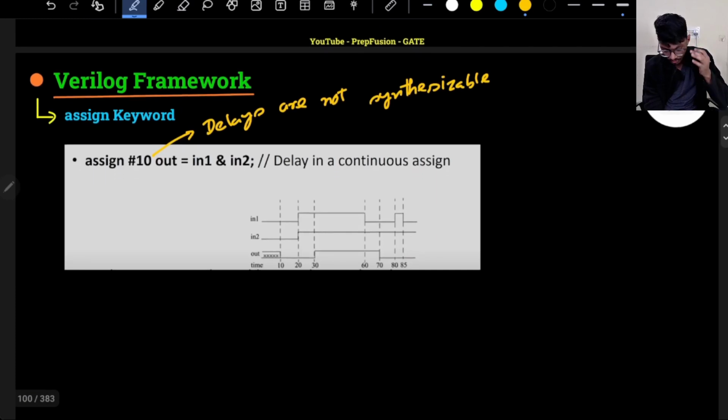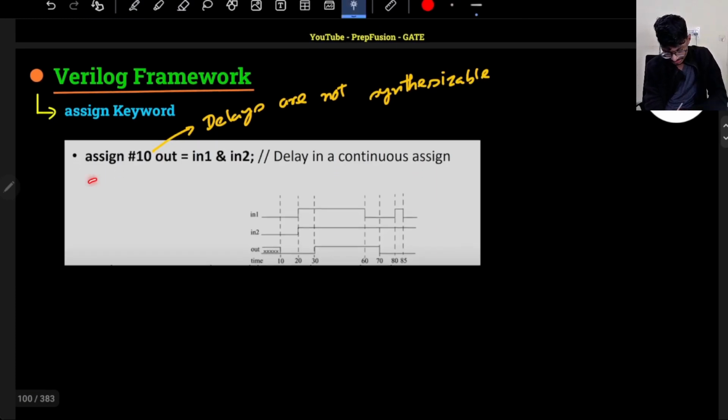Okay, so basically what I mean by delay: if I write this statement, assign #10 out equals in1 into, what will happen? It will calculate in1 and into. In1 and into will be computed, but it will not directly be reflected here. It will be reflected after a delay of 10 nanoseconds.